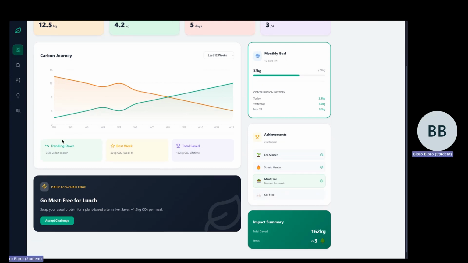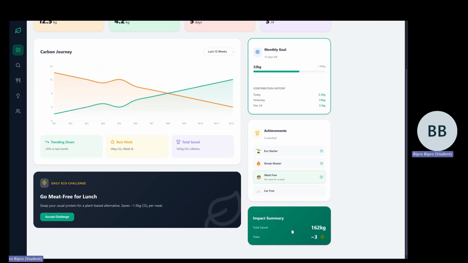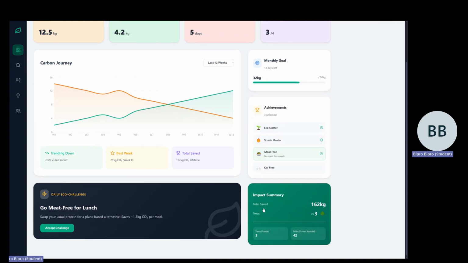And at last, there is a summary which shows how much the user has saved and what's trending down. It's minus 35% versus last month, the best week, and total saved. For the impact summary, we have a tab over here which shows how much the user has saved over the time of using this app. Total saved is 162 kilograms, which is equivalent to 3 trees, and the user has avoided 42 miles on the road.